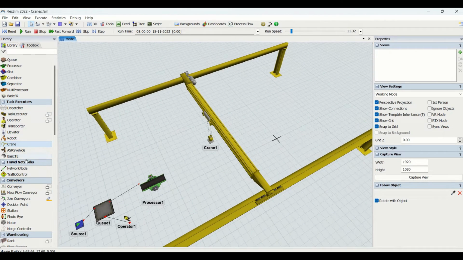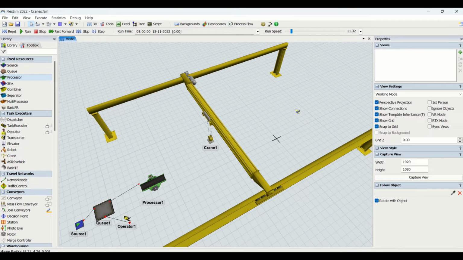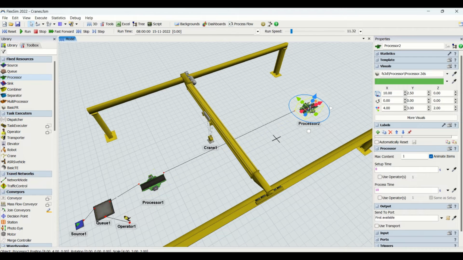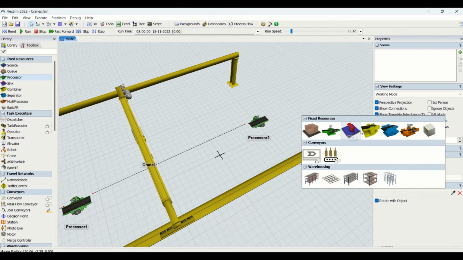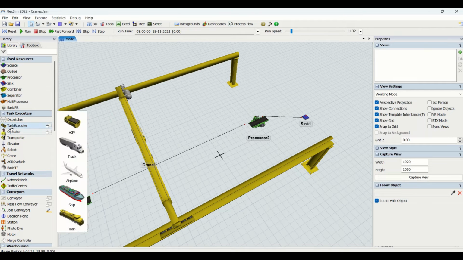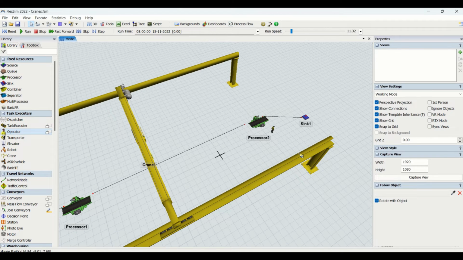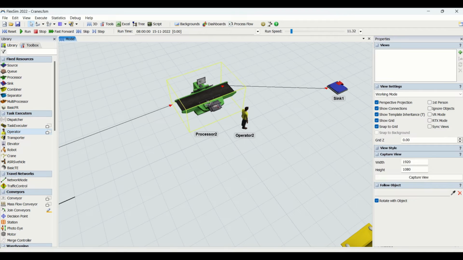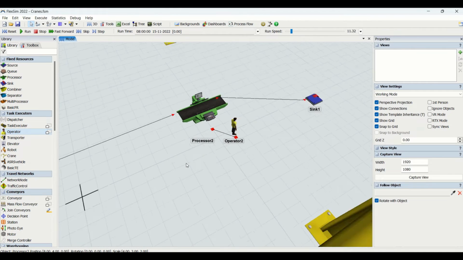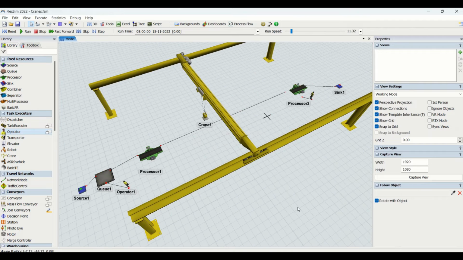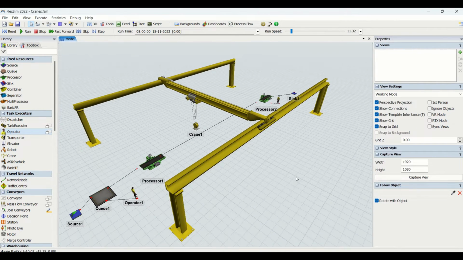And then we will bring another processor at this long distance here, and we'll connect processor 1 to processor 2 with connection A. Then we'll connect this to the sink. We'll bring one operator here. Here is the operator. We'll make it an S connection, and we'll make it use transport. So this is our model. It is ready.